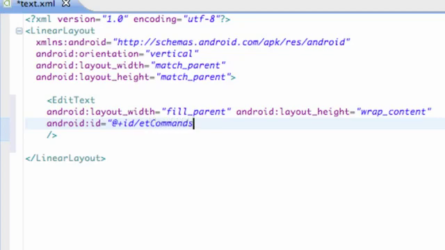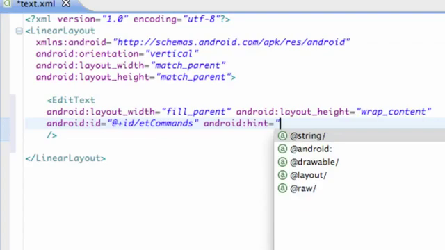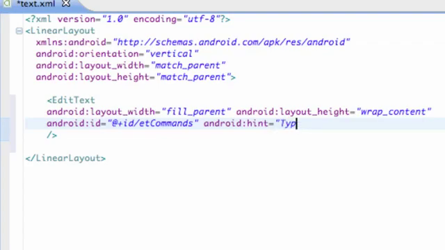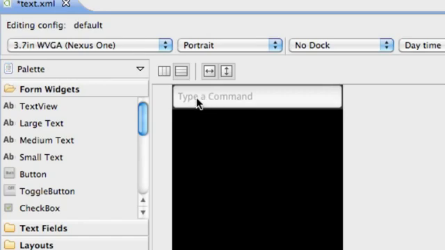And we're going to say commands. Just to show you guys some other stuff that you can do, we're going to say android:hint, and then you just hit equals, and we're going to say type a command, and then end quotations. As we look at it, it has this type a command thing within there, and then when you run the application and click on it, that hint is going to go away and you can type.